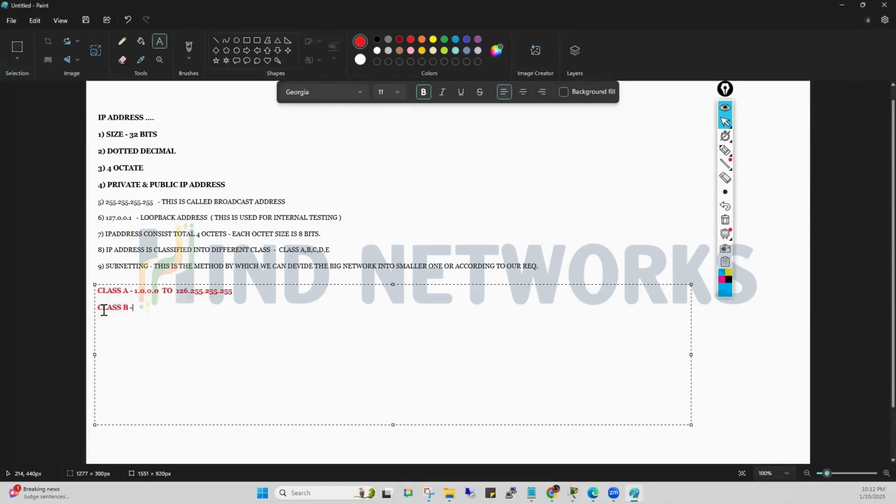Now class B. The class B range is 128.0.0.0 to 191.255.255.255. Now class C. What is the range of class C? 192.0.0.0 to 223.255.255.255. That is the range for class C.